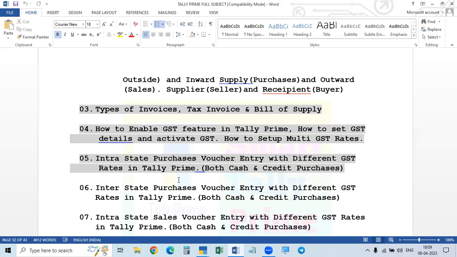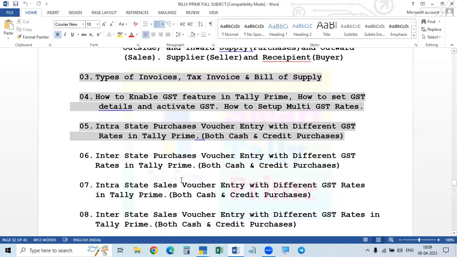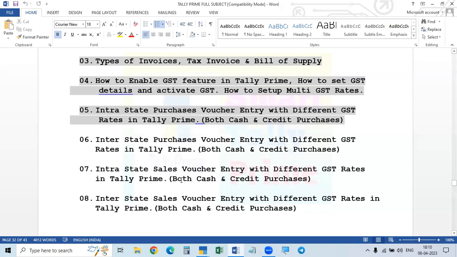Suppose I am in Hyderabad and I sell the goods to somebody in Bangalore, that is Karnataka, or Chennai, Tamil Nadu. So it is a different state. If you are selling the goods to a person or dealer in another state, it is called interstate sales. So in interstate sales and intrastate sales, how do you record the transactions in the sales voucher?